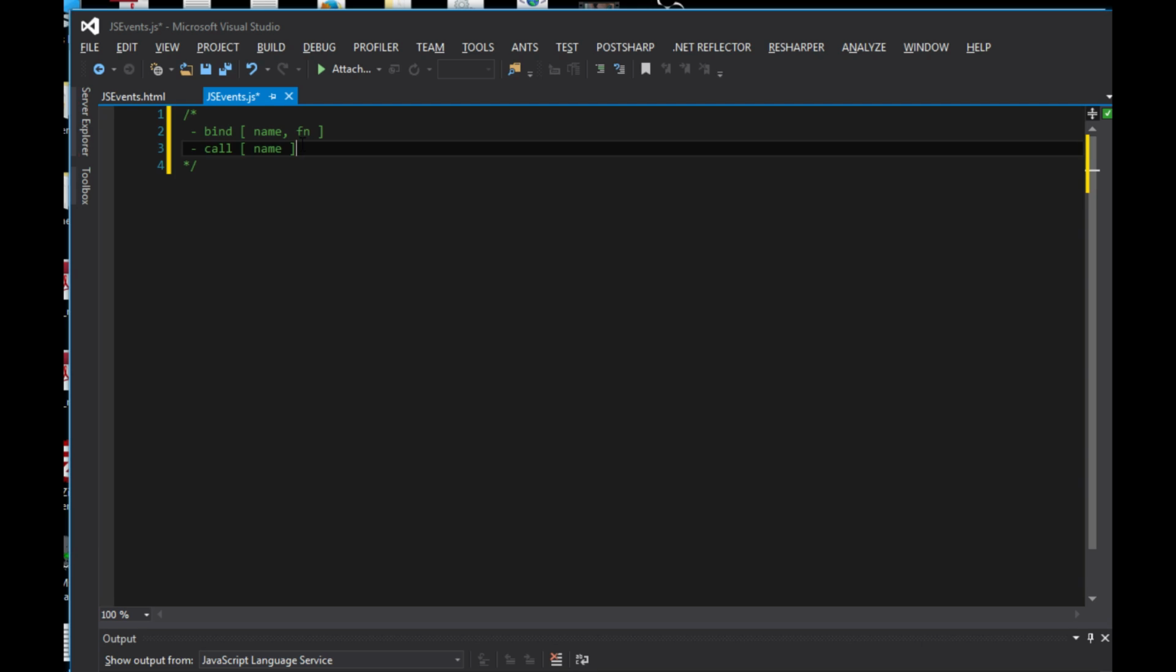Name will be part of our array inside this object. And the third method is unbind. This will remove the attached function from a certain event. Okay, so we need a new object. We will call it JsEvents.